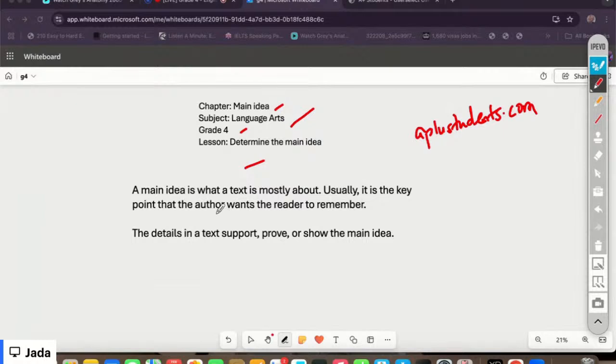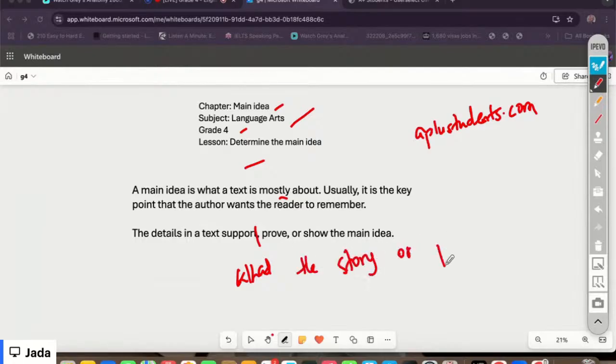Alright, so we need to understand the meaning of main idea, okay? So the main idea is what a text is mostly about. We can simply say, so we can say that the main idea is what the story or the passage is about. So it is mostly the most important thing in the text. Okay, so the most important idea.